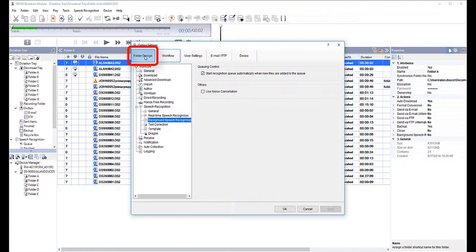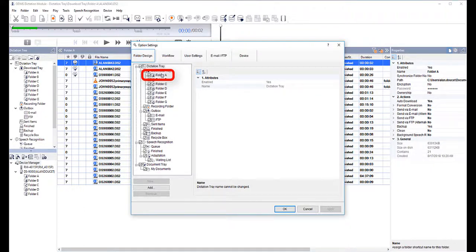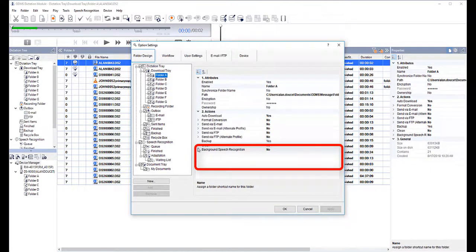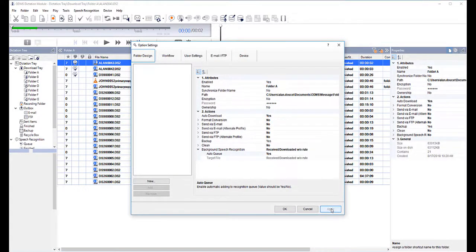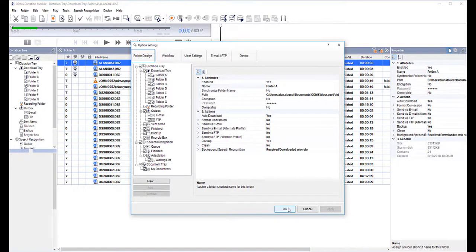So I select Folder Design, select Folder A, select Background Speech Recognition, and select Yes from the dropdown. As always, the last step is to click Apply. At this point, your system is all set.